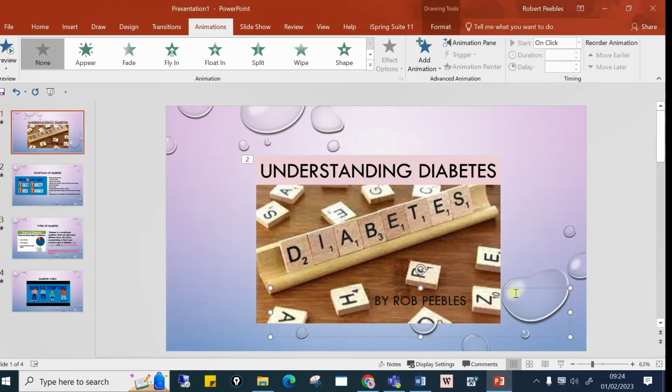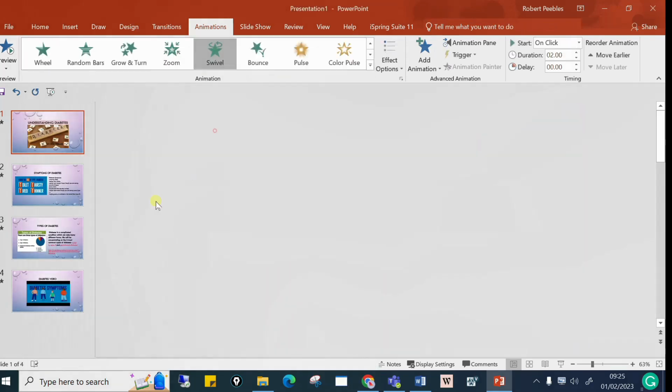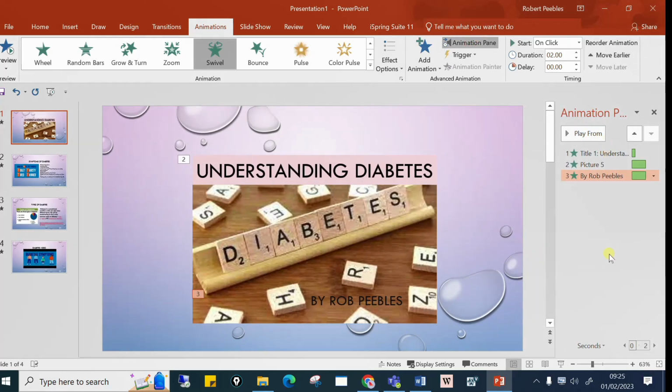And then the third thing I want to come in is my name, and I'll have that swiveling in. Okay, so now if I was to get the animation pane up on the right hand side, you can see that I've got my title, my picture, and then my name.